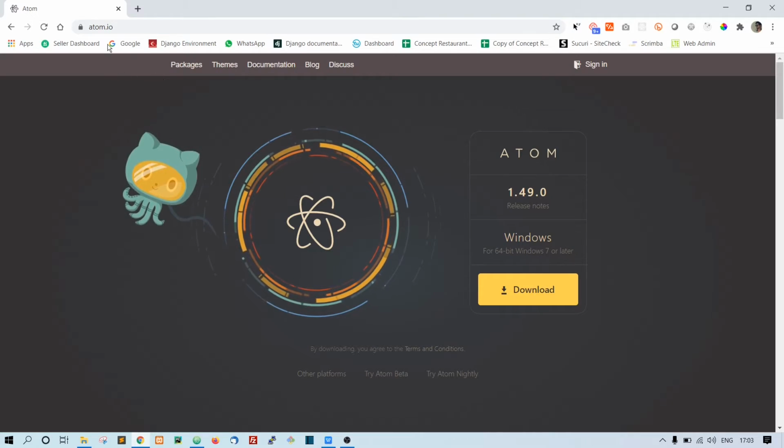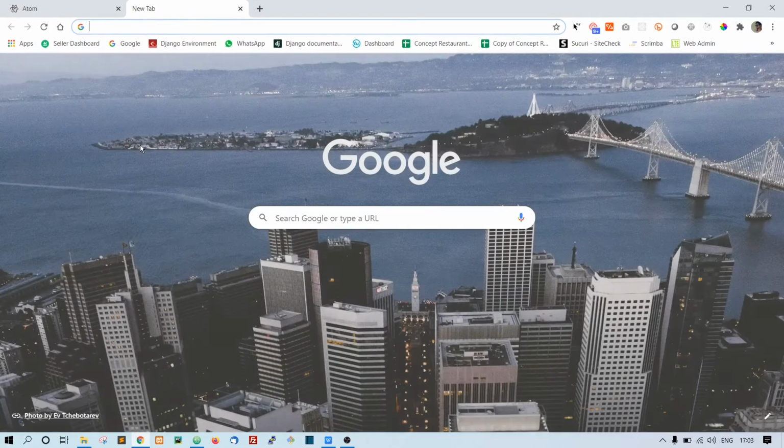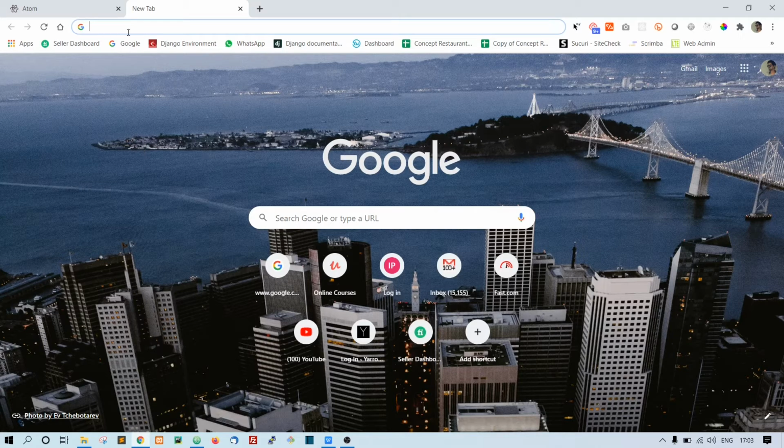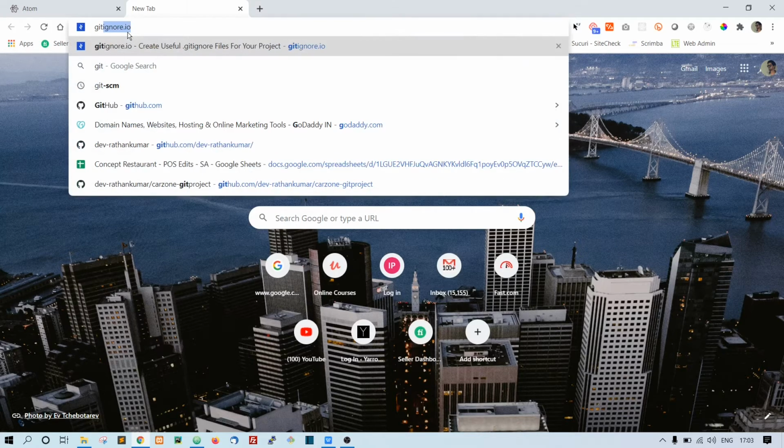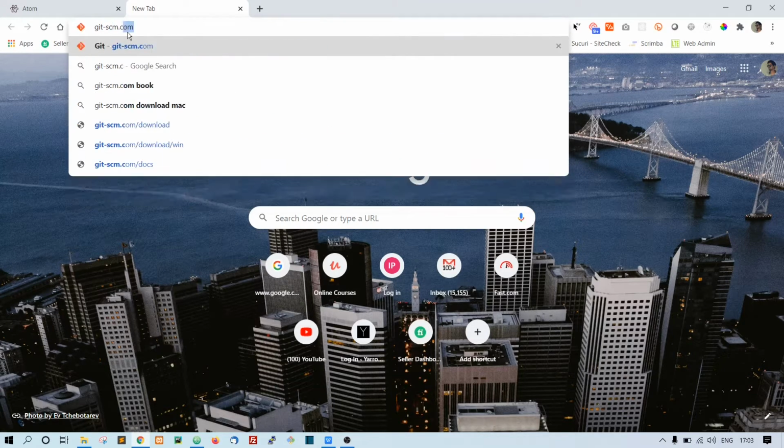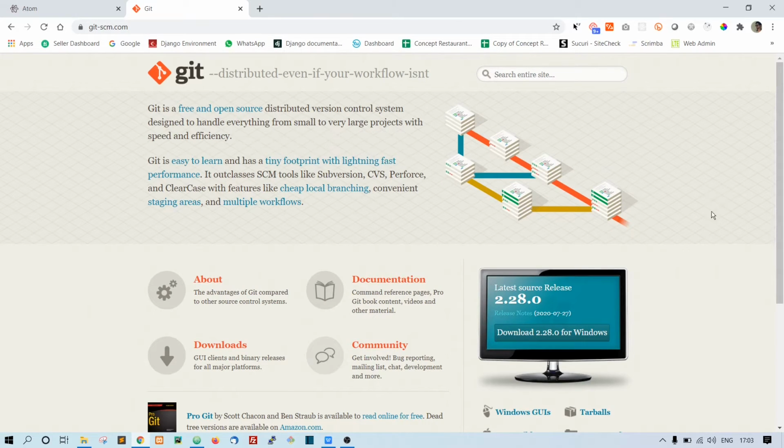Alright, and next we need Git. To install Git, you have to go to git-scm.com. You will land on this page. Here you can download for Windows. If you are using Mac, then it will show you download for Mac. Once you download it, just install it. It is the same simple process.